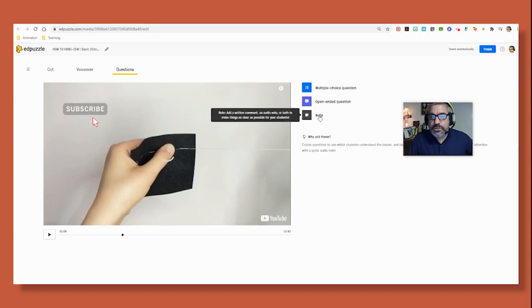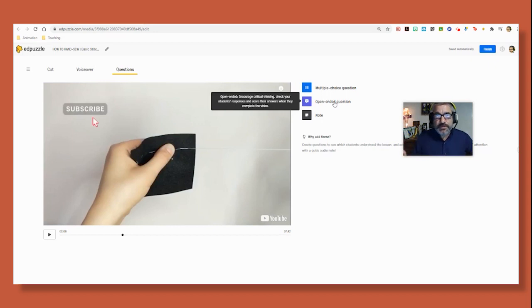Now you have three choices of things that you can put in. You can put a note to the student where you're basically offering some information or a little audio note or something else for making things clearer for your students. That's what this is. An open-ended question is going to be a question where students have to offer some kind of short answer response.